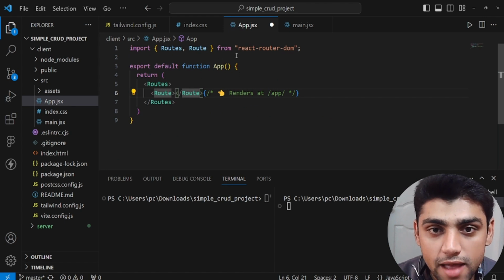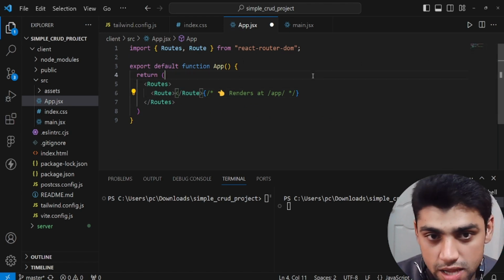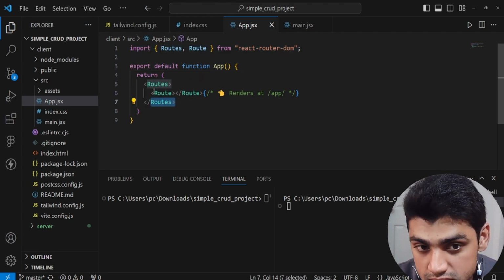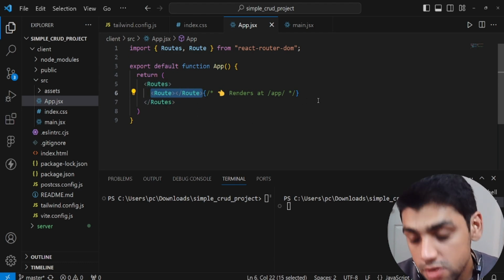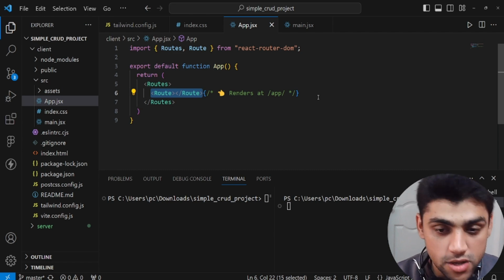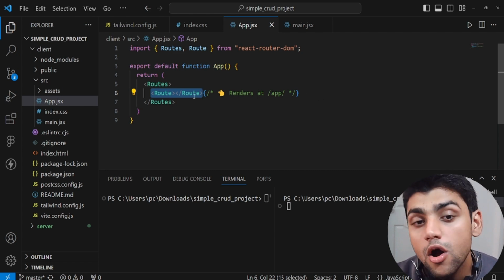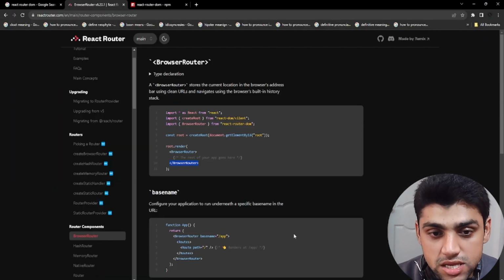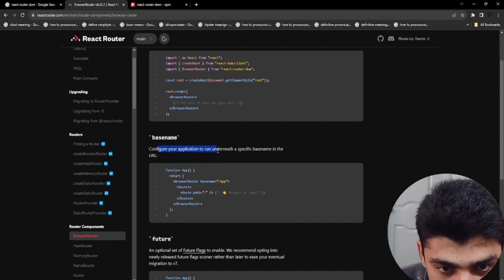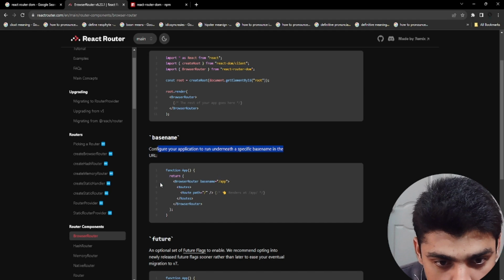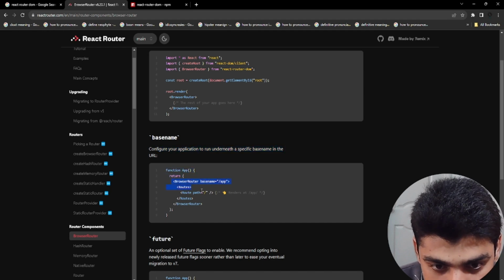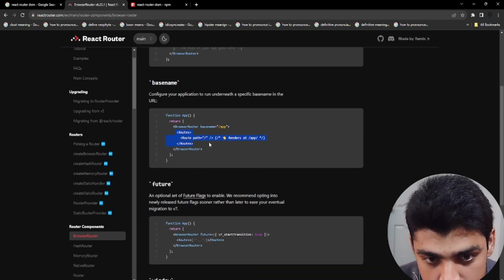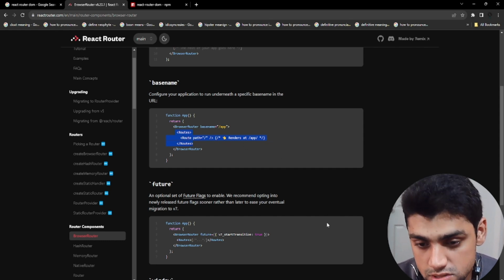So what we have here in the app.jsx is routes and route from React Router DOM, and then we have this routes, and then all of the routes that you need, like slash create page, slash edit page, slash view page or whatever. All those are called routes, and they're gonna be inside these tags. So if you go back to this base name over here, configure your application to run underneath a specific base name in the URL. Now you can see over here, function app returns browser router with the base name, and then we have routes. This is the thing that we're looking into: we have routes, and inside there's going to be route and path.